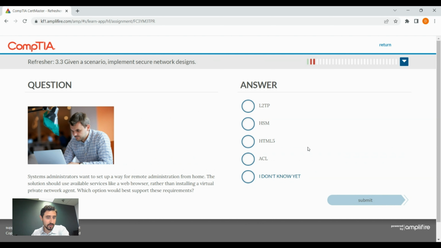Systems administrators want to set up a way for remote administration from home. The solution should use available services like a web browser rather than installing a virtual private network agent. Which option would best support these requirements?